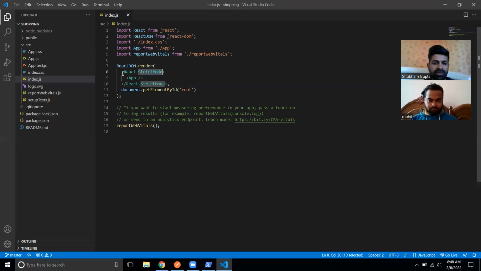You need not write anything, and it won't reflect while you are inspecting it. It will directly give you the app div. It won't give the React strict mode div, right? So there are some benefits while using this, and this also lets our application be reactive.